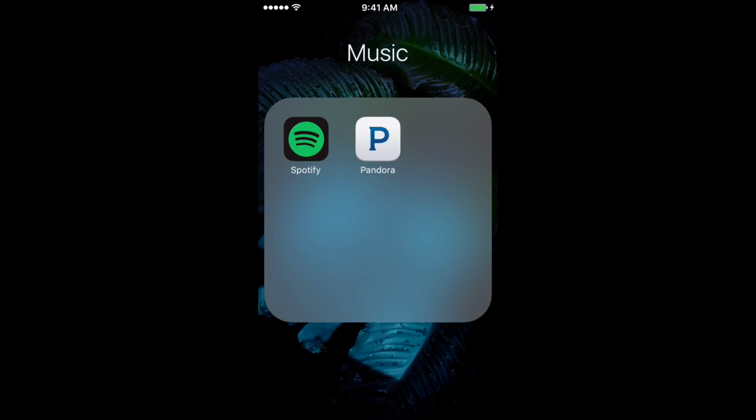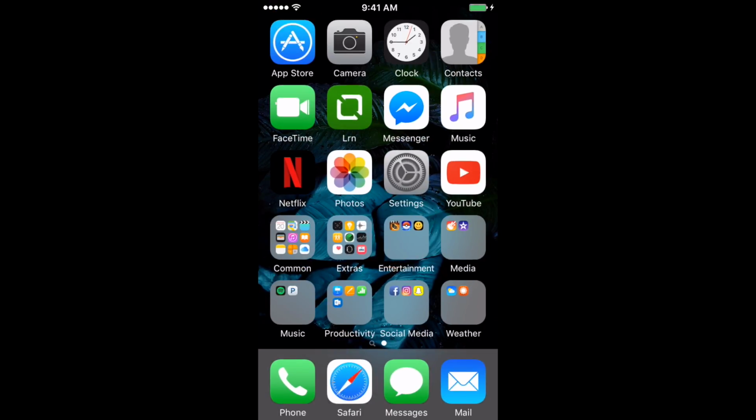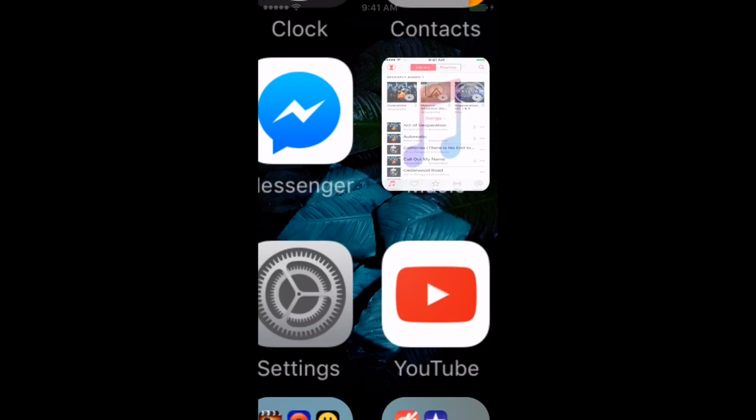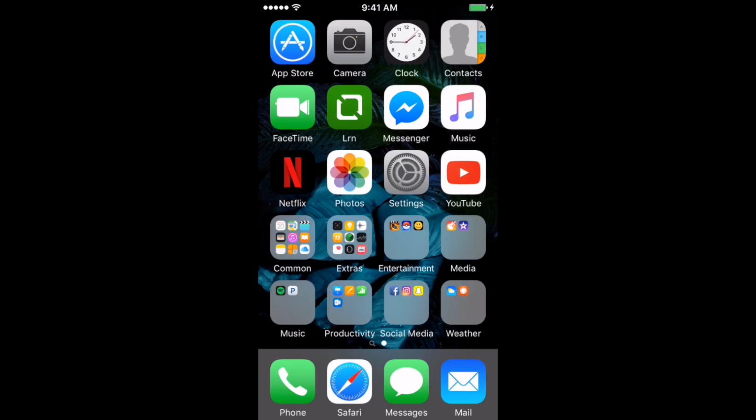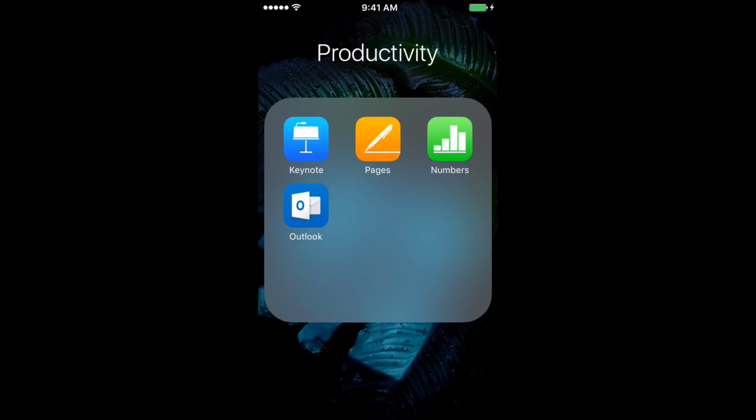Over here we've got music. I've got Spotify and Pandora, as well as the Apple Music app back up there, so we don't really need to hit too heavy on that one. Productivity. This is sweet to me. We've got Keynote, Pages, and Numbers. I also got Outlook. That's just because my school email operates through Outlook, and it's not a Gmail type deal.